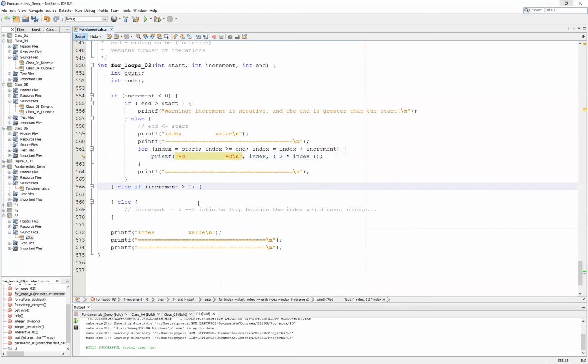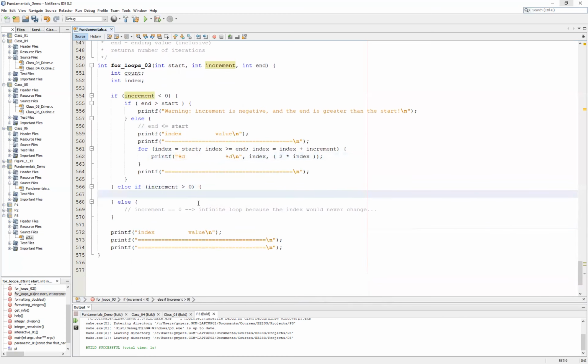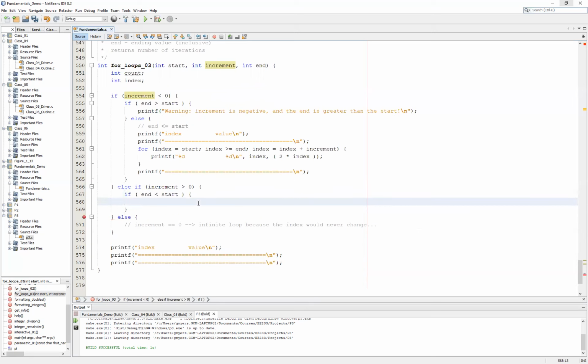Now, let's move on to the second scenario that we wish to look at, and that is when the increment is greater than 0. So in this particular case, what we really want to do is test whether or not the end is less than the start, because the whole purpose with the increment being greater than 0 is that we're counting up. And so essentially, if our end is in fact less than our start, then we simply want to provide some sort of warning to the user.